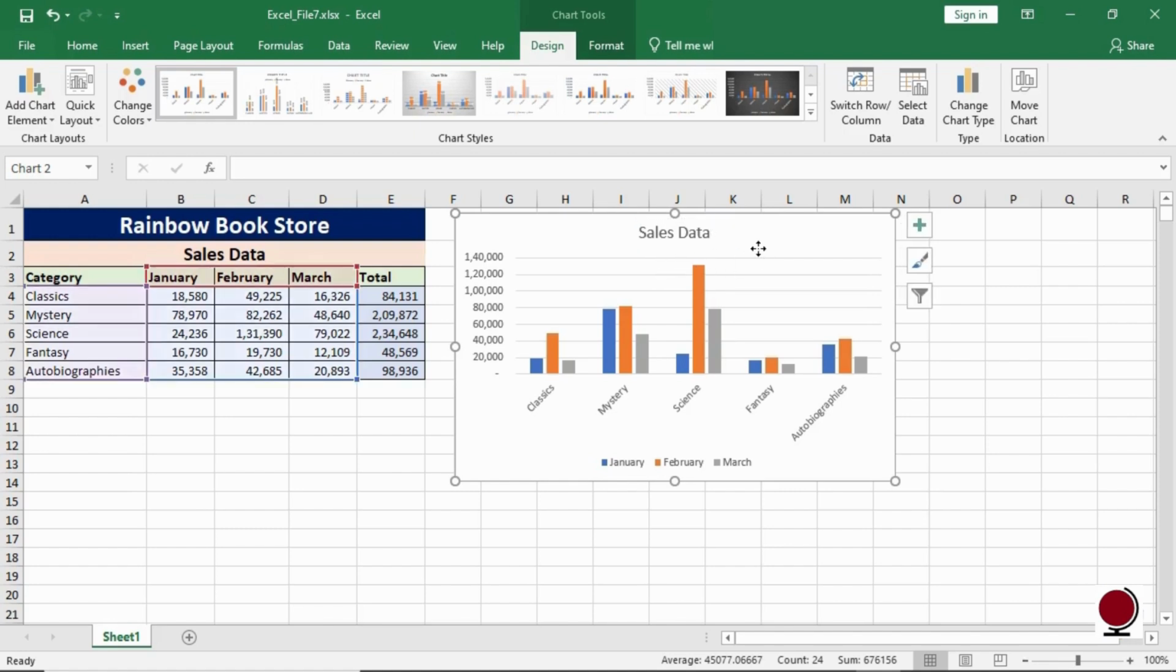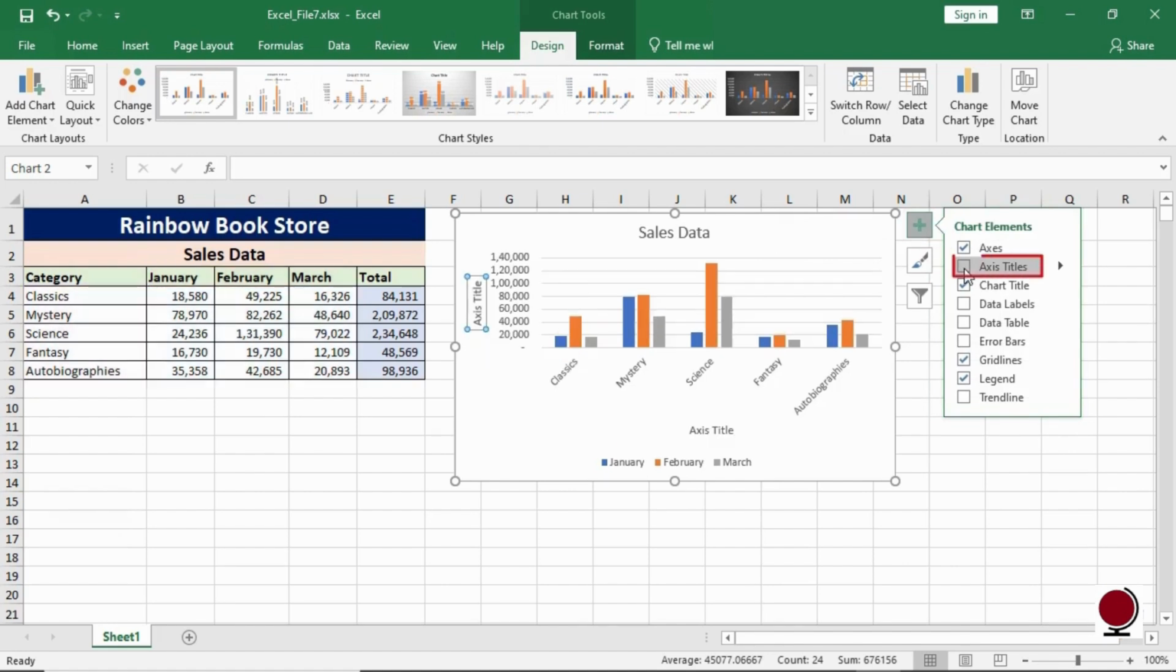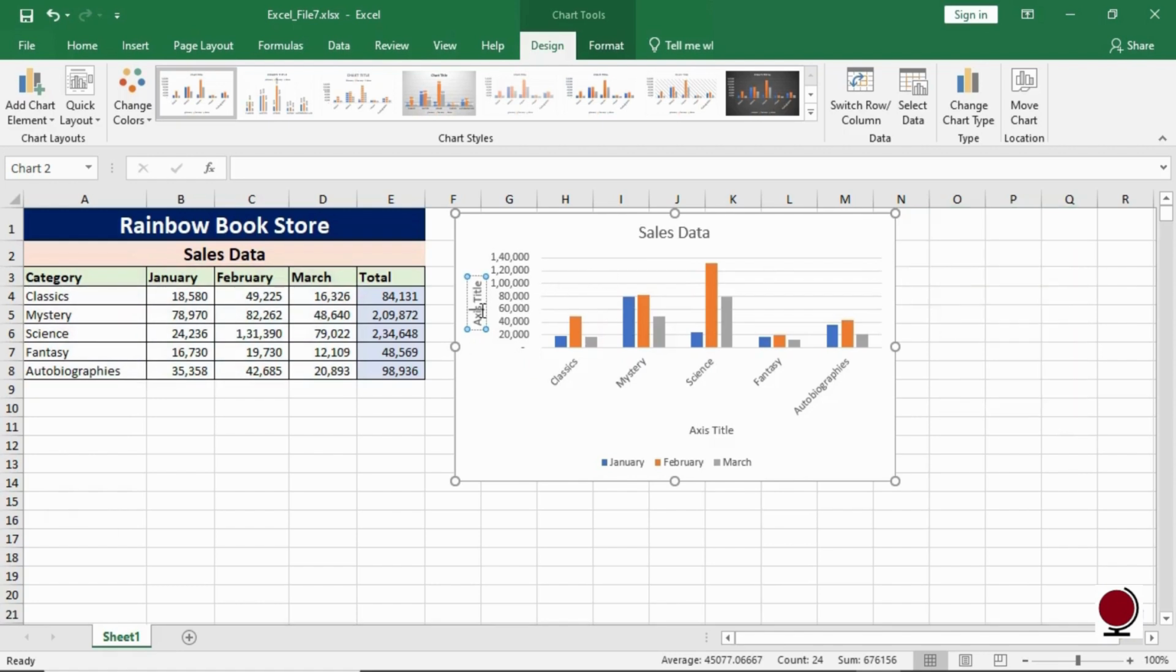When you click the chart, you see 3 icons on the right. Click the plus icon. The chart elements displayed are indicated by ticks. To add titles to the X and Y axis, click Axis Titles. A box appears near the Y-axis. Type a suitable title, say Amount, and click outside the box. Click the Axis Title box near the X-axis and replace the existing text with the word Category, and then click outside the box.